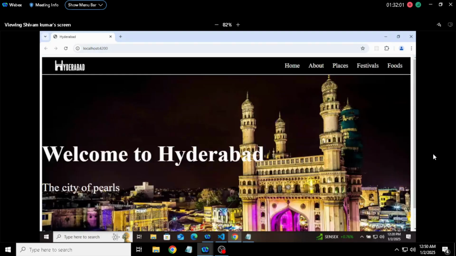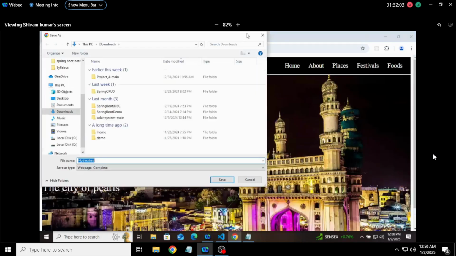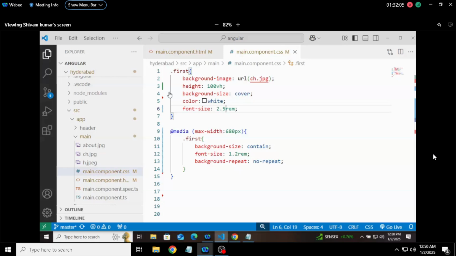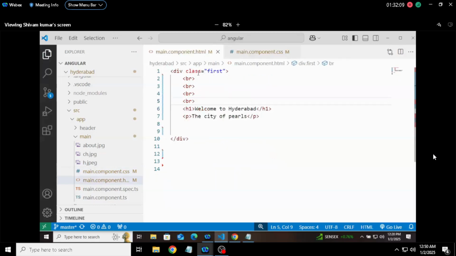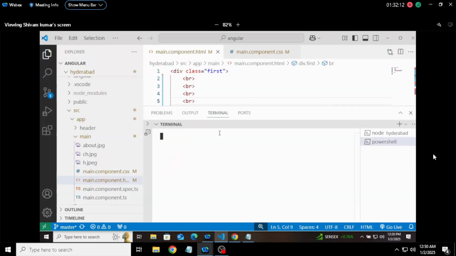Let me quickly deploy this project so that we can check the live link. Now you tell me, is there any issue in this code? According to you? Yes, there is. I'll show you.